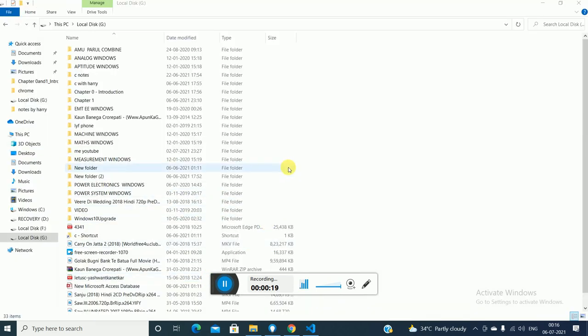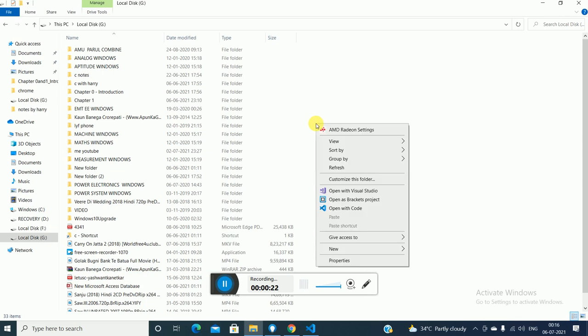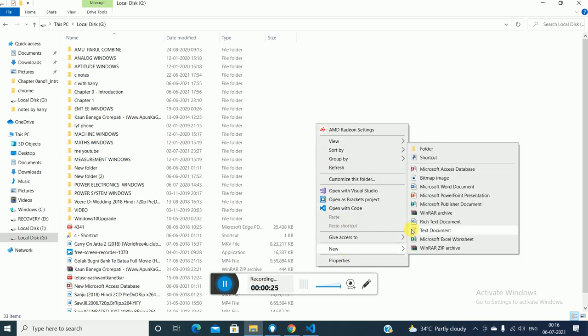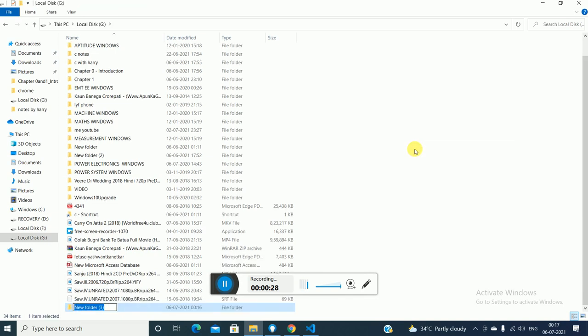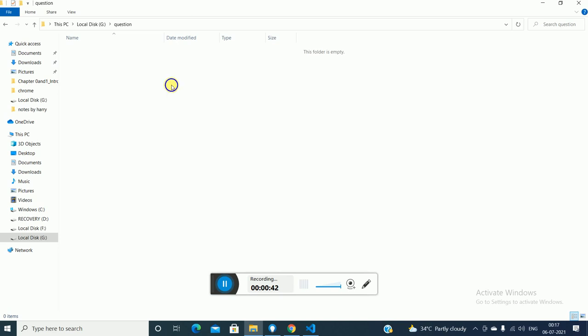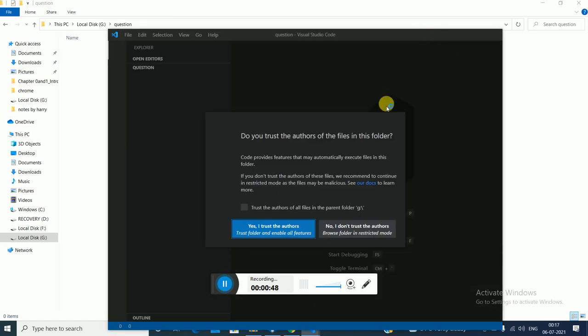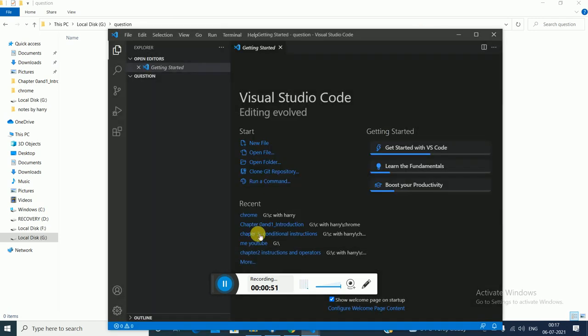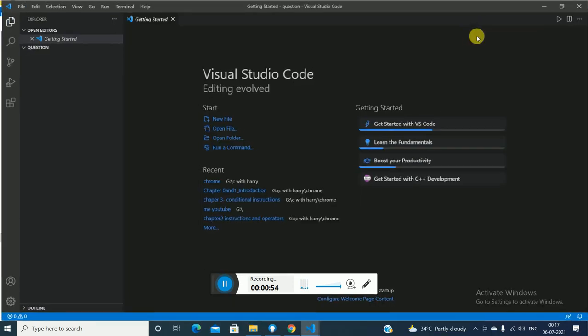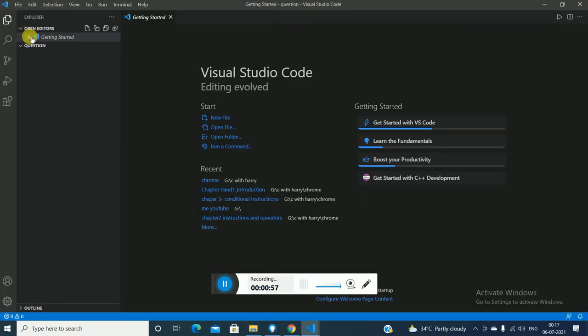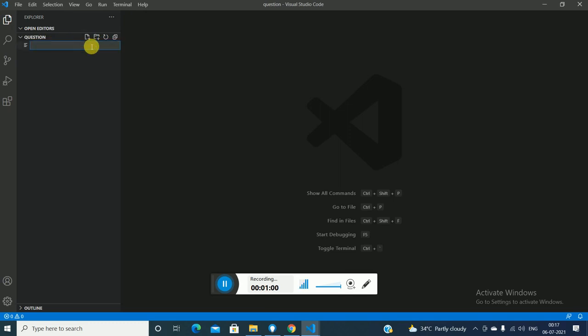So here I am on my PC. Now here I'll make a new file named question.c. Let's open this file, then right click and open with VS Code. Now we'll click yes, I trust the authors, and we are started. Okay. Now here we type question.